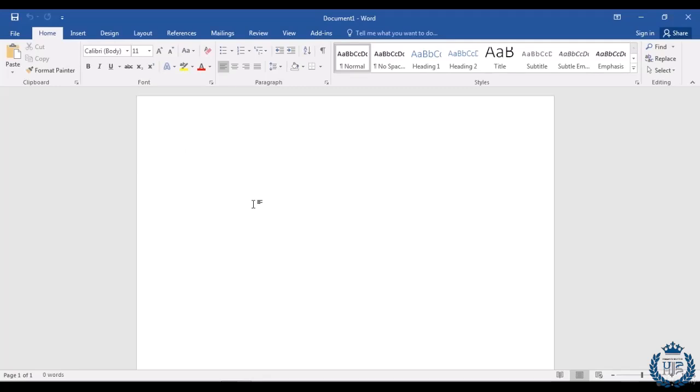I'm writing, this is our first document in Microsoft Word. So this is how you will write or create a new document in Microsoft Word. Right now, we will learn how to save this document in your computer.